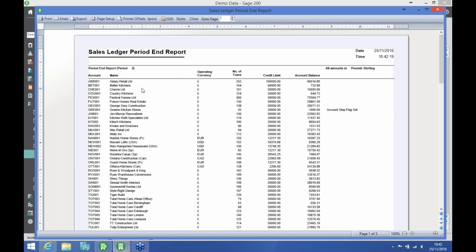And if we have a little look at the report, it just shows a list of our accounts with the account name and the account number, the currency, the number of transactions on that account, the credit limit and the balance, but also highlighting any accounts where the stop flag has been set.